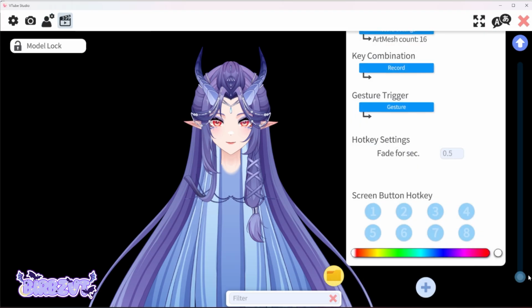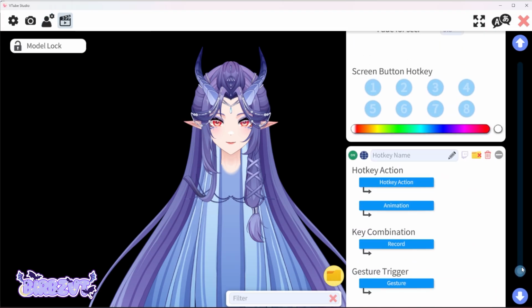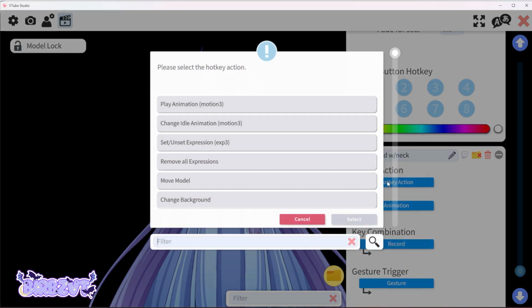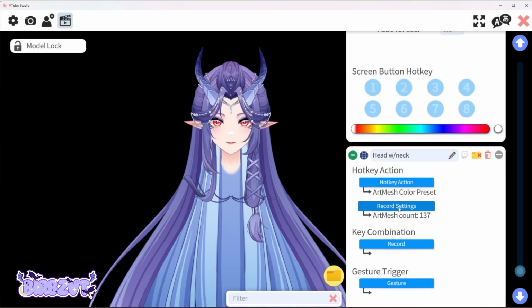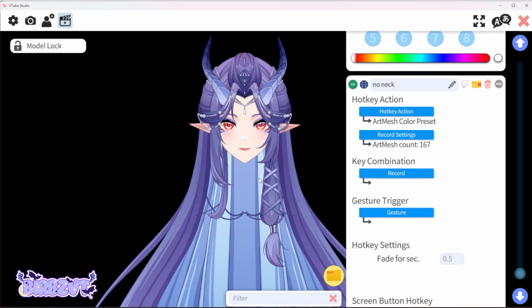Now we're gonna go back to our hotkey settings and make a hotkey specifically for our neck toggle. So we'll call this head with neck. And for the hotkey action, we'll do the same thing as we did before, which was Artmesh color preset, and record your settings. Now, I highly recommend making two of these, one with your model with the neck visible and the other without. Now that those are all set, I highly recommend putting them on hotkeys as well.